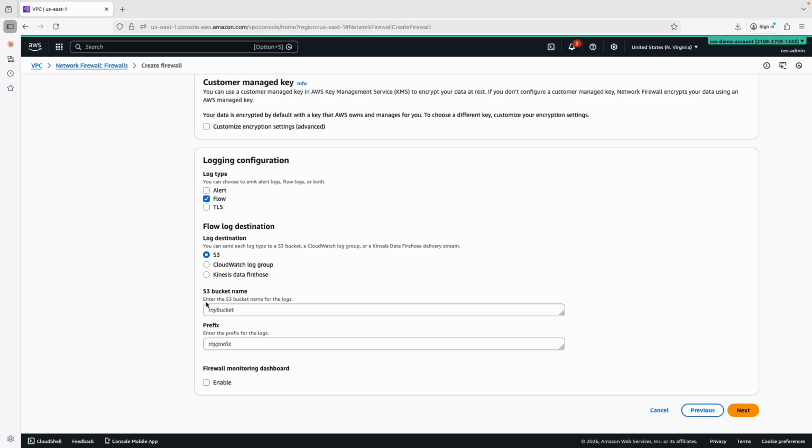That is why I have to provide the S3 bucket name. I am going to use one of the S3 buckets that I have in my account. Please provide the bucket name that is applicable to you. Then the firewall monitoring dashboard we already saw. If you want to enable it, go ahead and do that. After configuring the logging configuration, I am going to click next.